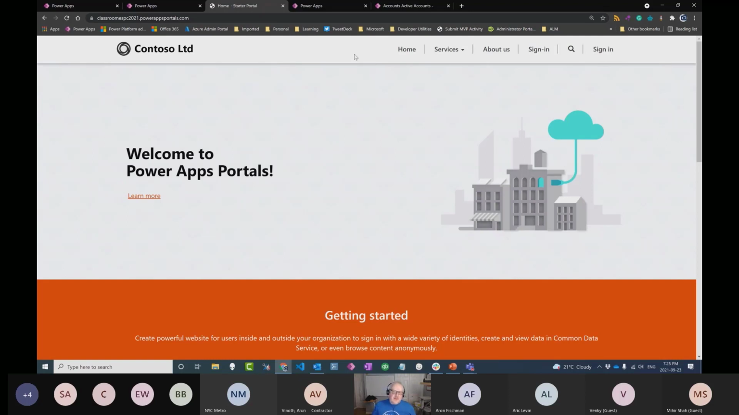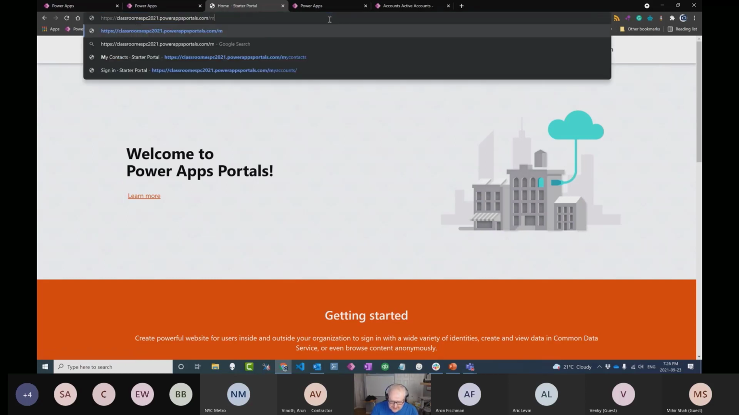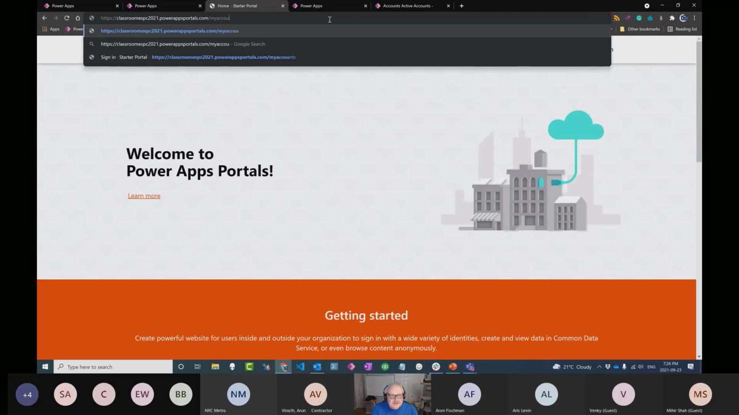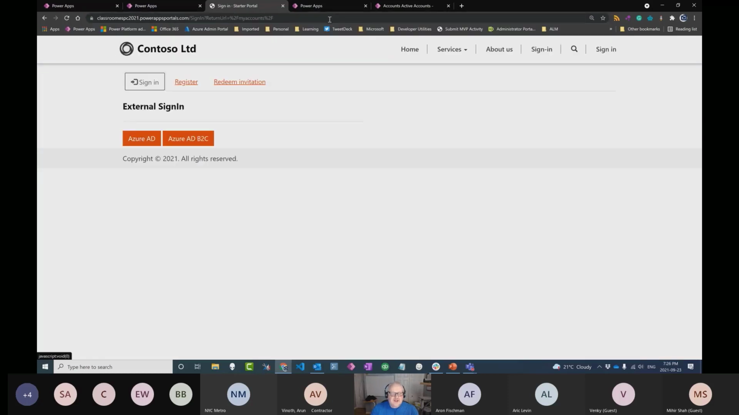Now, I could still turn on that link, but even if I tried to go to it, remember we knew the URL. I believe it was My Accounts. And let's see how good my memory is. I do that, and it's still prompting me to log in, because remember, we set this page to be only available to authenticated users.